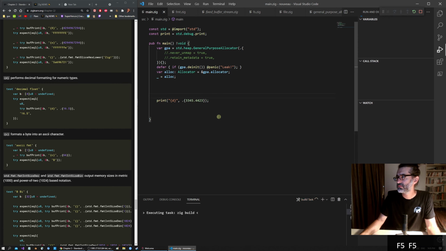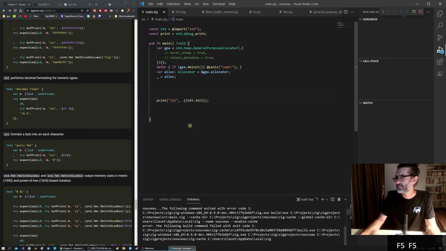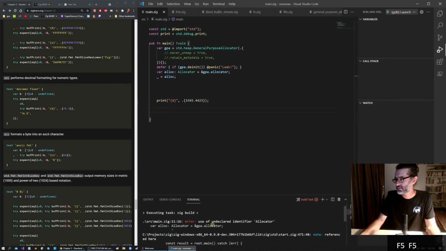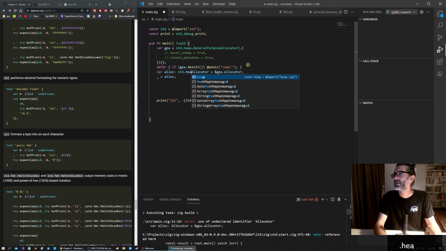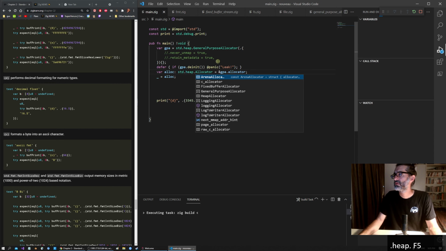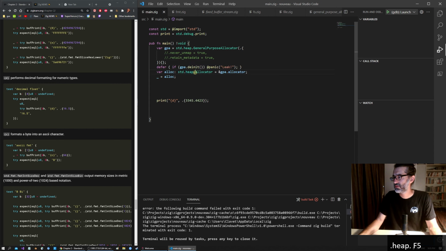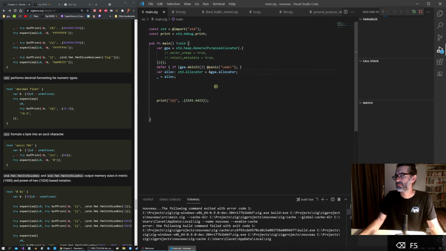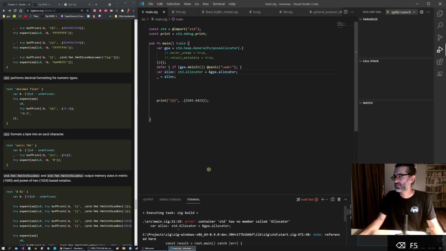An error. What error? Command executed. What happens? Allocator. Oh, I don't know what the allocator is. We need a std allocator or just allocator. What's allocator? Memory allocator.